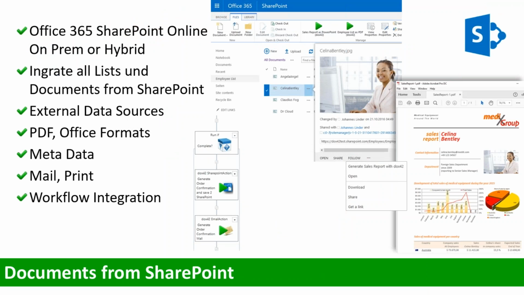So in short, what we will see is a SharePoint integration. It works on premise of course as well, but it works on SharePoint Online. You can integrate all lists and documents from SharePoint. We will see external data sources, PDF and Office formats as output, metadata, printing, and workflow integration. You can integrate Docs 42 very easily with popular workflow software, like for example Firestart from Prologix, or SharePoint native workflows, or Nintex, or K2, or any other workflow tool you can think of.